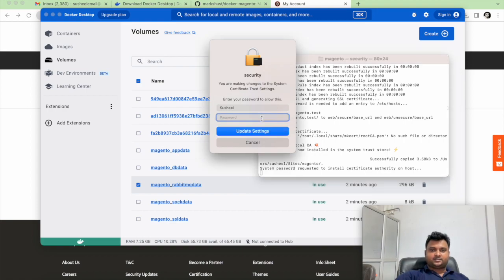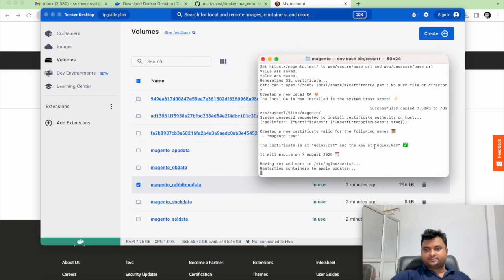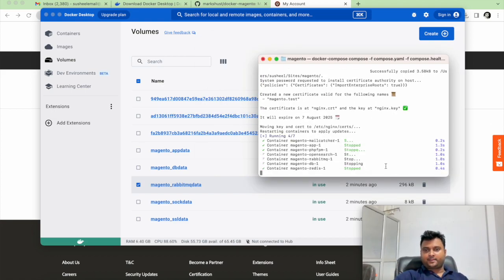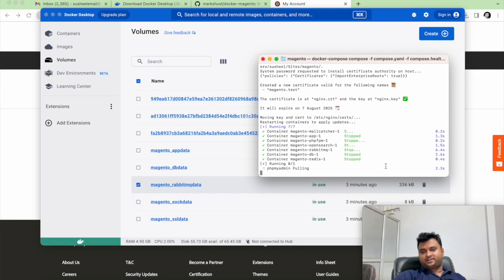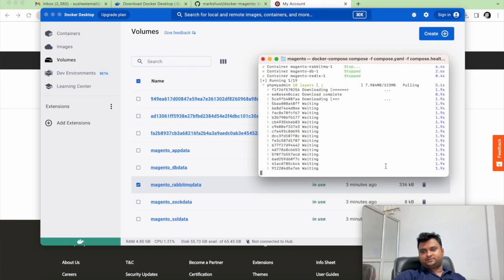So what's asking? System cert. Okay, so this is installing an SSL certificate. So I'm gonna enter my password again. So here you go. This process is very simple. You just need to enter one command and then wait. It will do the rest of the things for you. Right now it's installing phpMyAdmin. So I will pause the video and come back later once everything is ready.